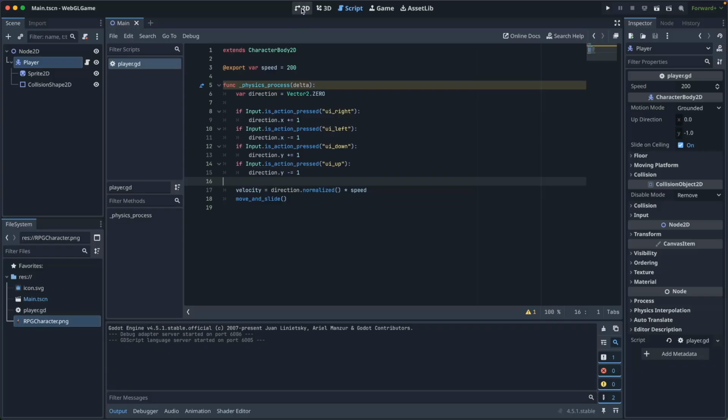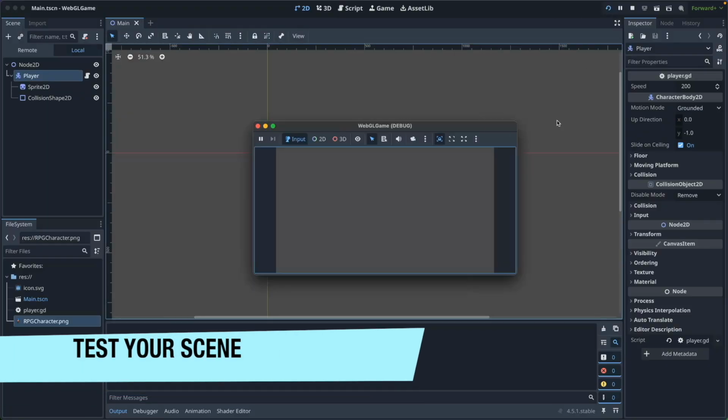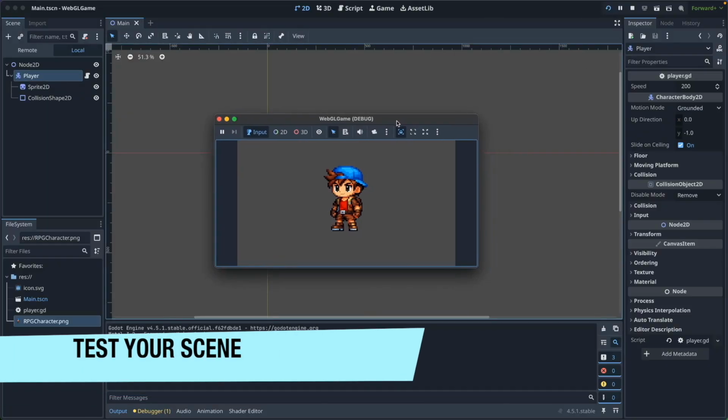First, open Godot and load your game project. As you can see, I'm using a simple 2D scene. It could be a platformer, top-down game, or anything basic. This process works the same. Before exporting, always make sure your game runs correctly. Click the play button and test it. If there are bugs here, they will also appear in the web version.